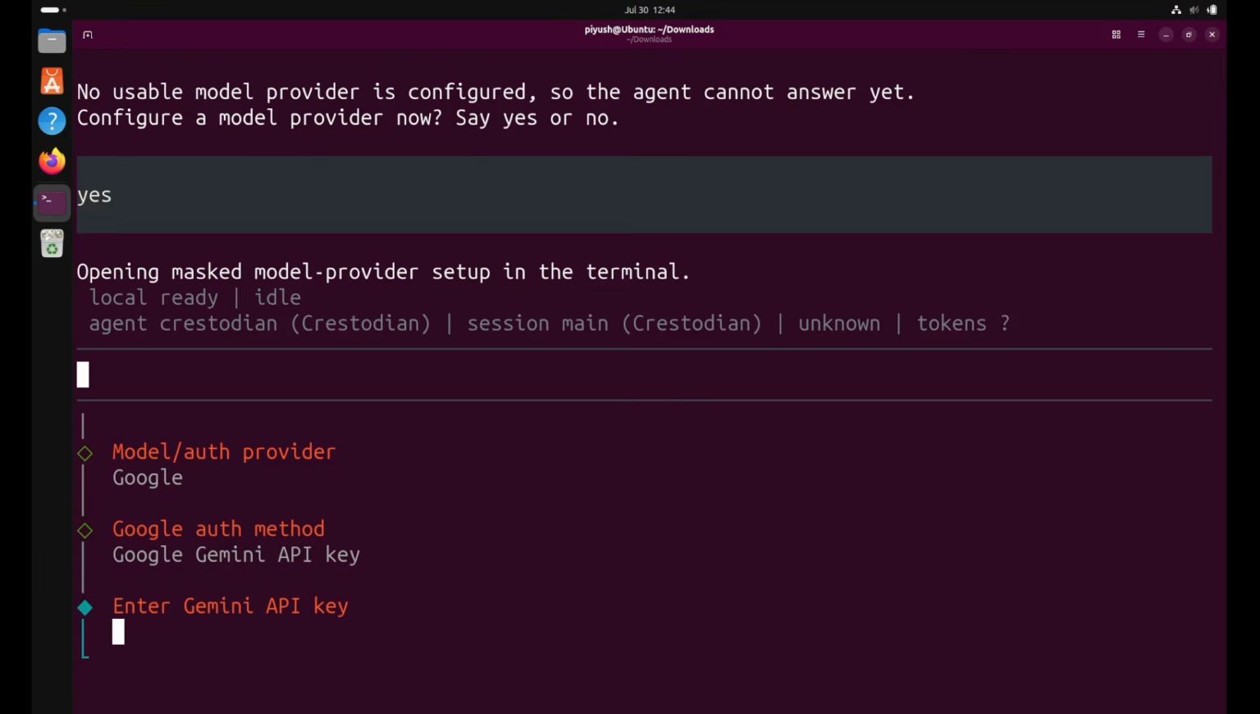And now here you need to mention your Gemini API key. Simply paste it here. After pasting, you will get access to directly have the conversation with OpenClaw. If you are having any particular model, you can use it here. This is the complete setup to install OpenClaw on your Ubuntu Linux.